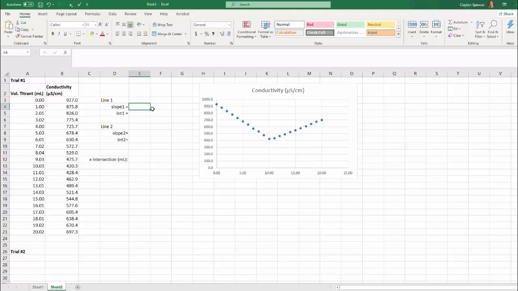There are 2 functions, slope and intercept, that will give me these parameters. I'm going to type an equal sign because it's a formula. I'm going to type SLOPE, open a parenthesis, and our little hint down here is telling us that we need to first give Excel the known y values. My y values are the conductivity values. I'm going to click and select the y values, but I only want to go down through the 10 milliliter mark, because this line is the decreasing line. Once it starts to increase, I don't want that data point. So those are my known y's.